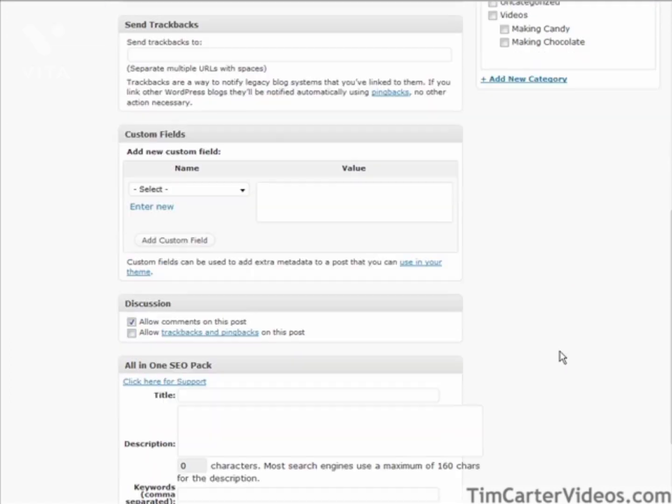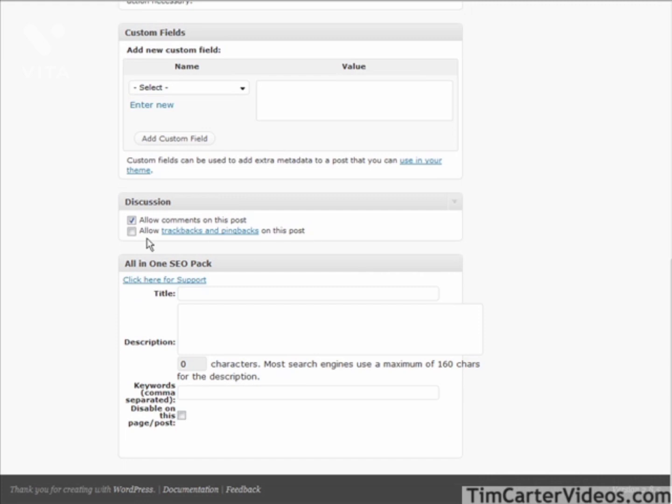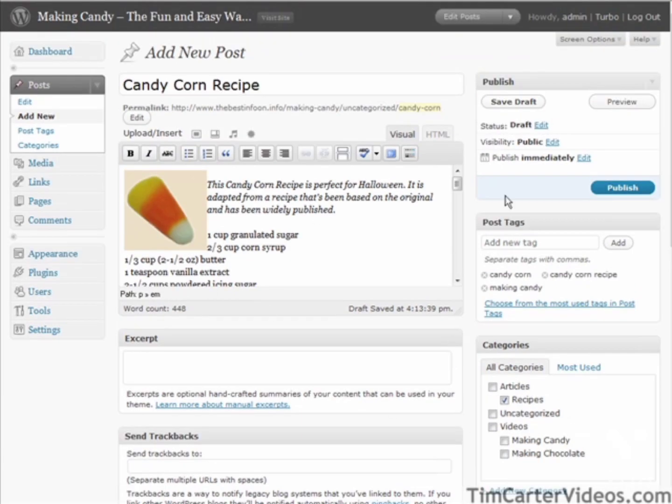Down here you can decide whether you're going to allow comments. It is set as the default to allow comments. And down here, if you want to change the title or you want to add some keywords, you can do that as well. So let's add candy corn. This is the All in One SEO Pack. Candy corn recipe. And making candy. Okay, and then just go back up here and publish.